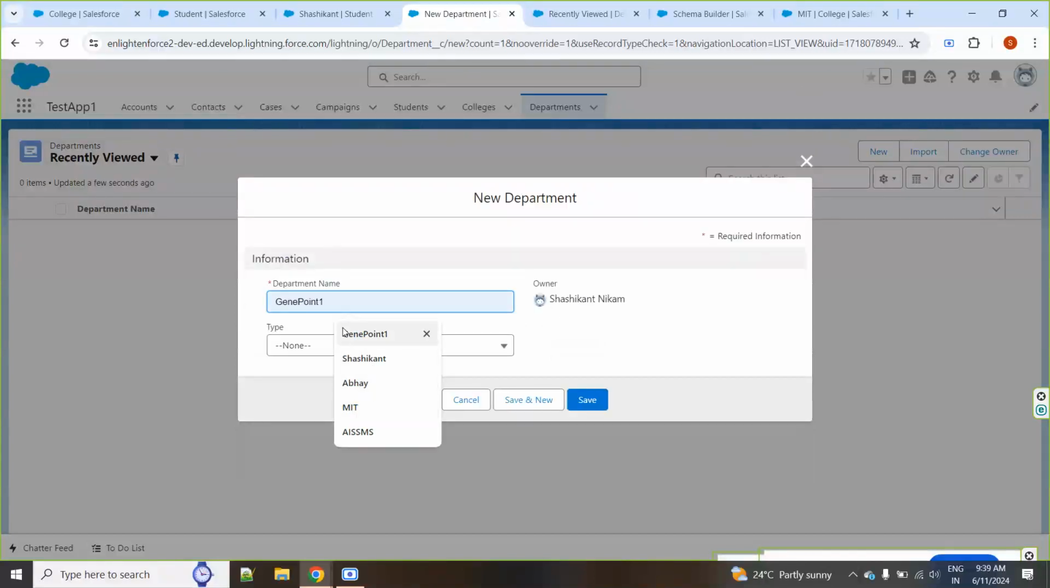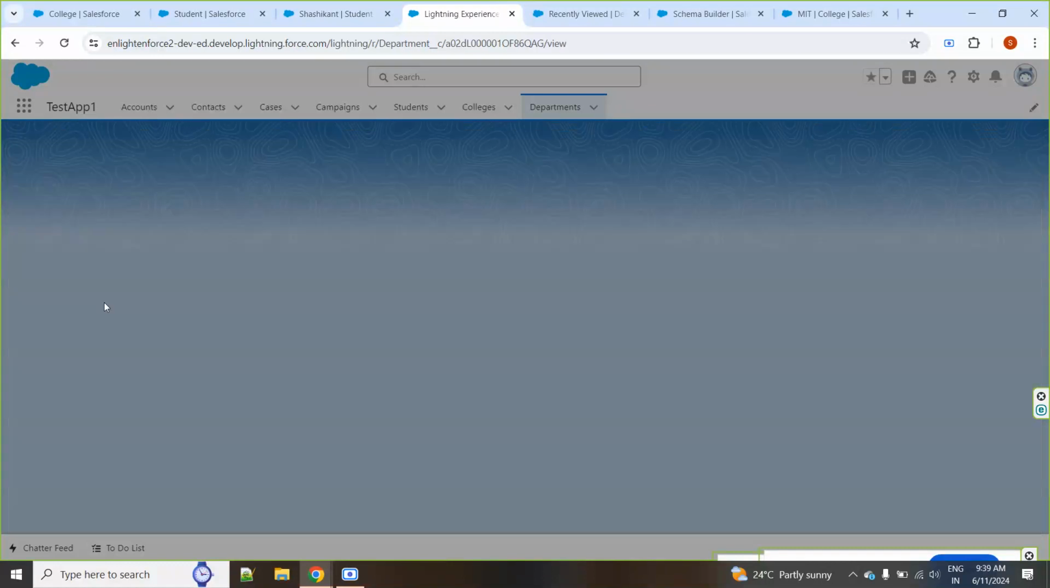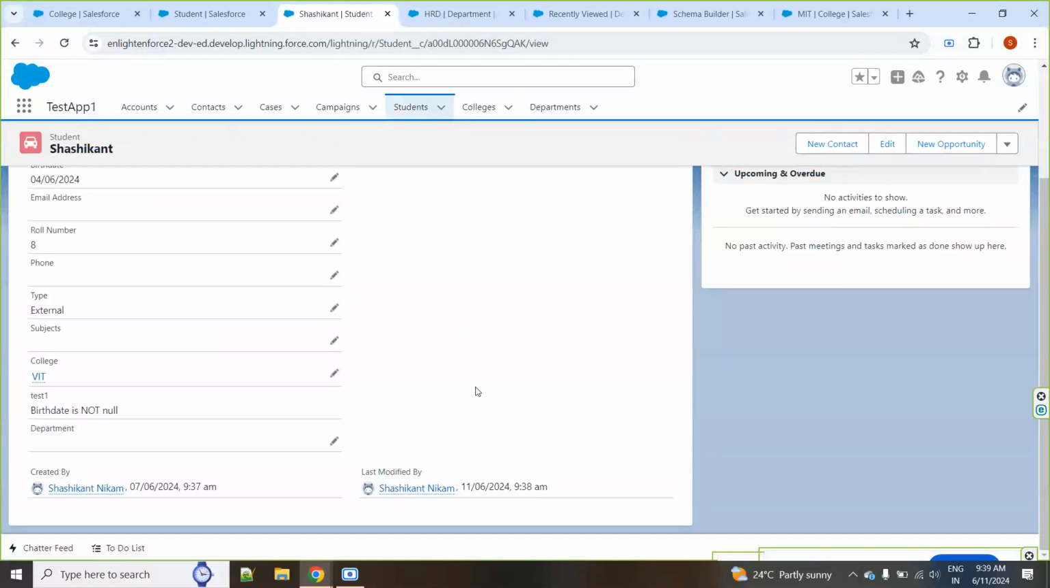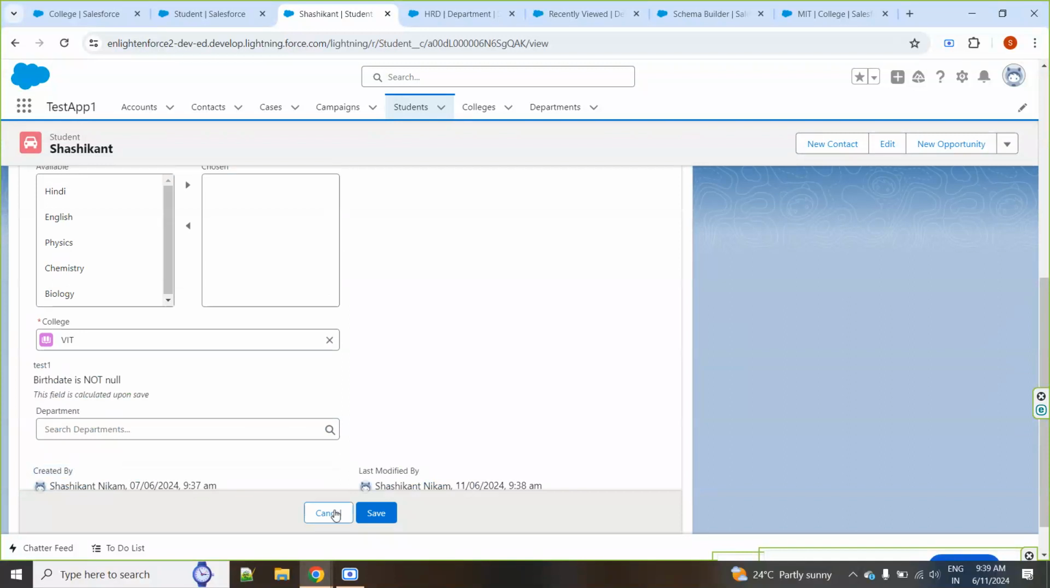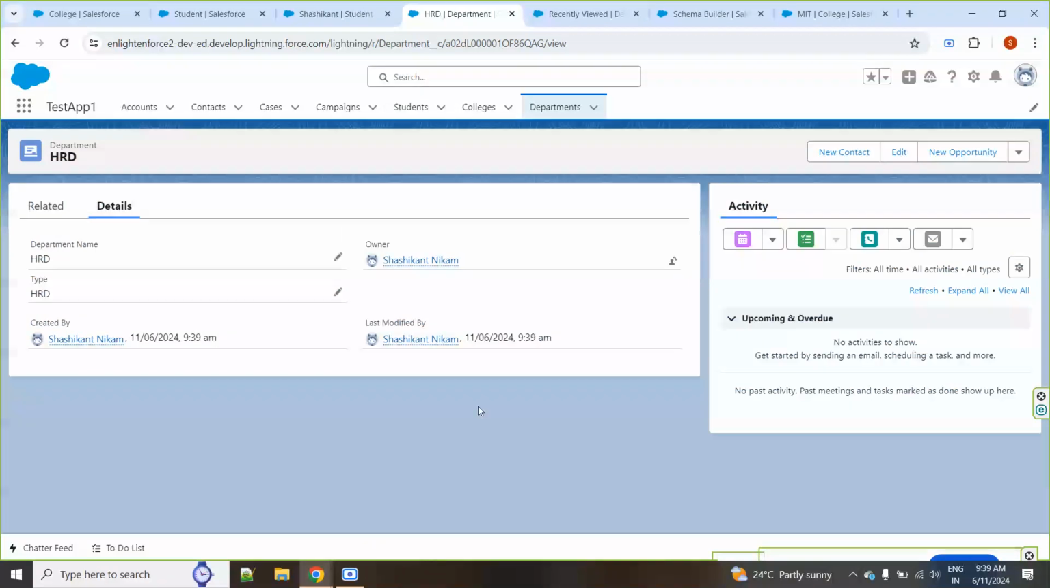Okay, I'll create it again. Or else what you can do is just completely delete this student record. There are two options. The most preferable is to clear those records, delete the association, and delete this HRD department record. Any more questions on this topic?